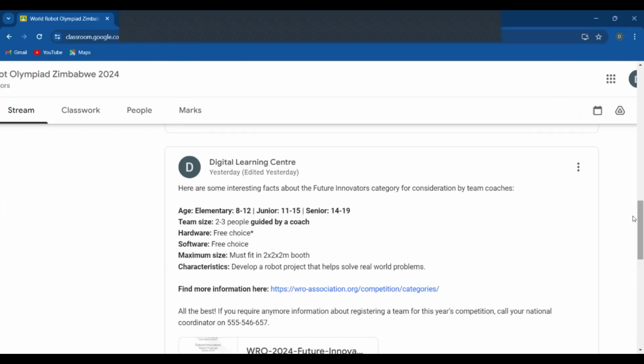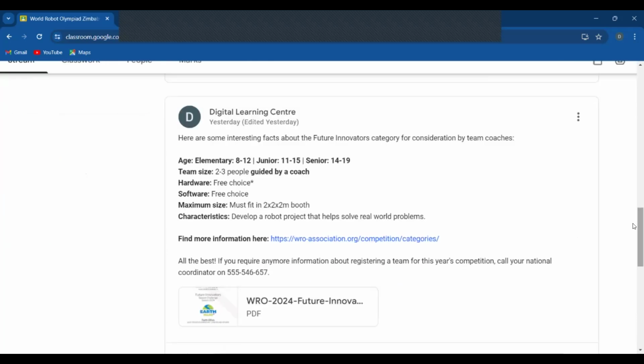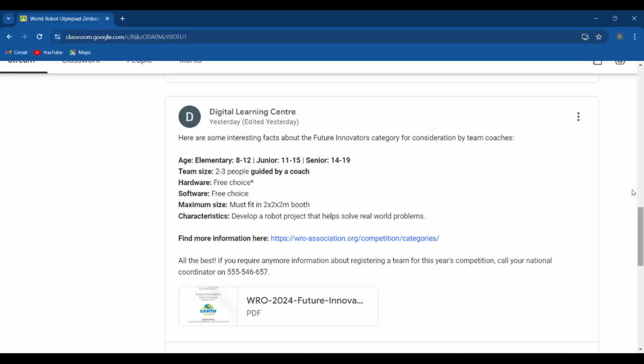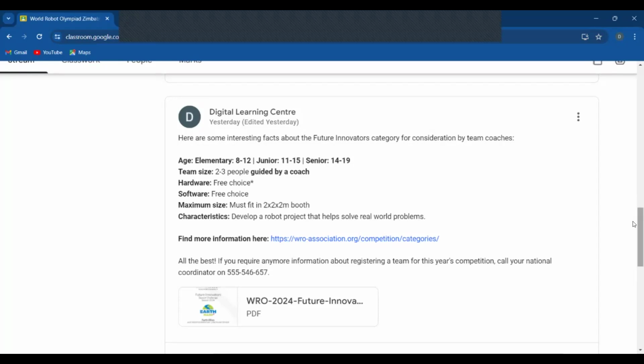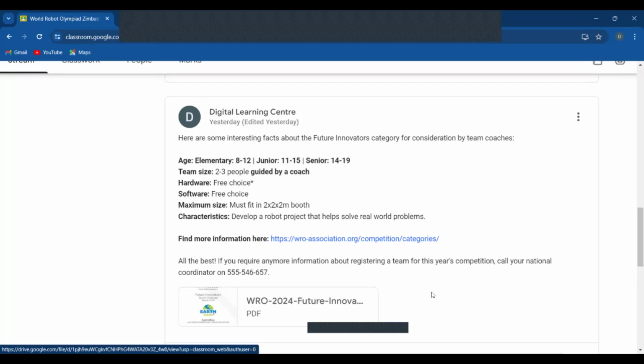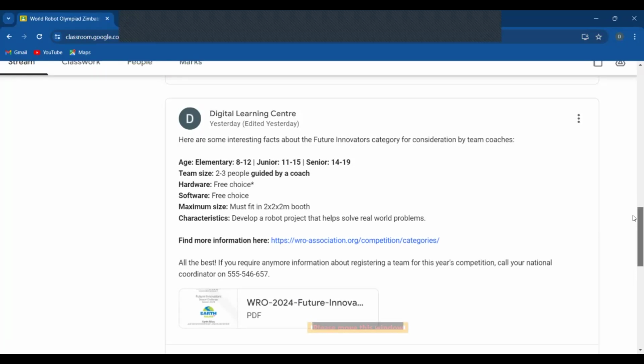And then, of course, we moved on to explain, just in case we're missing it, what the Future Innovators is about. And we've gone on to put some information there about team size, about the type of software, hardware, and the characteristics of the type of robot project that they might want to use. And then, also, where they can get more information should they choose not to participate in the Future Innovators category anymore, and then the latest 2024 Innovators mission for them to fully understand the mission a lot more clearly.